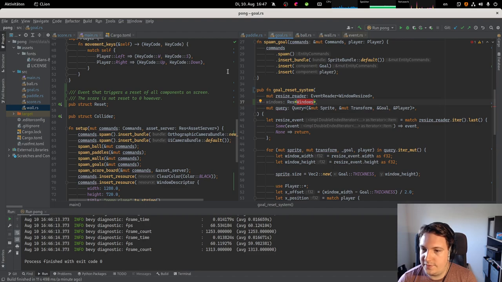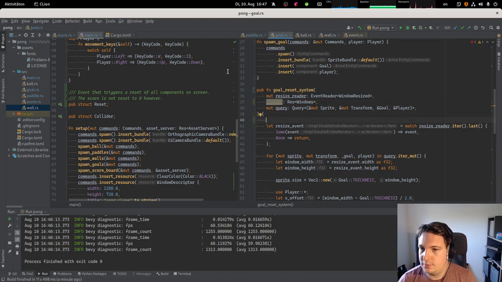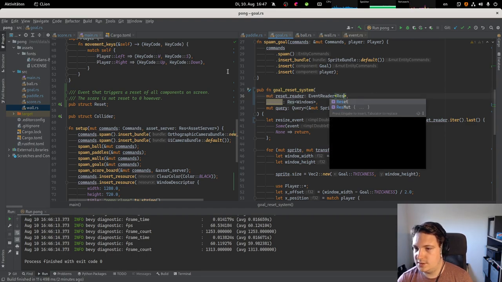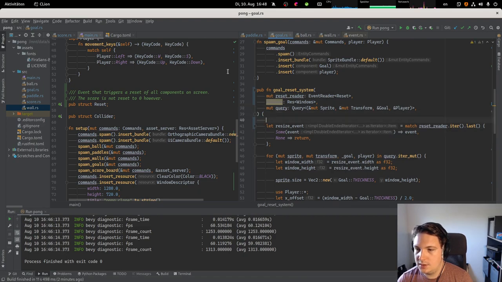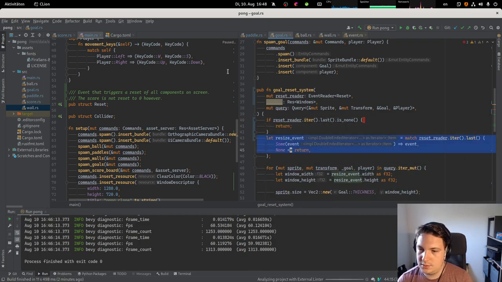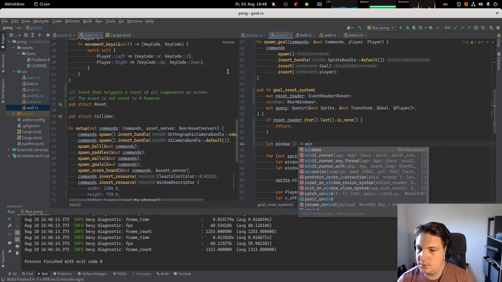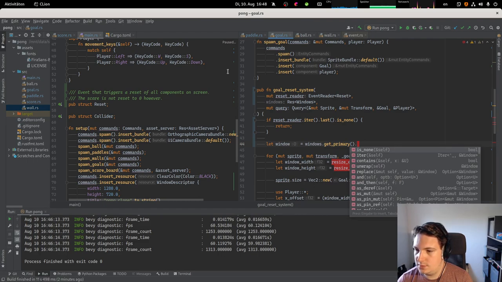I'd really like to get that fixed, but I don't have the nerves to currently debug my IDE for why that doesn't work properly. We don't care about resize events, we care about reset events. Not like that, that wouldn't make any sense. Reset. If reset reader dot iter dot last dot is none return, window equal windows dot get primary dot unwrap.